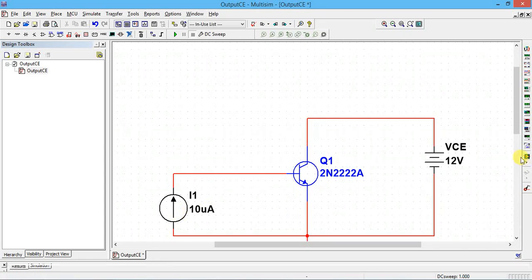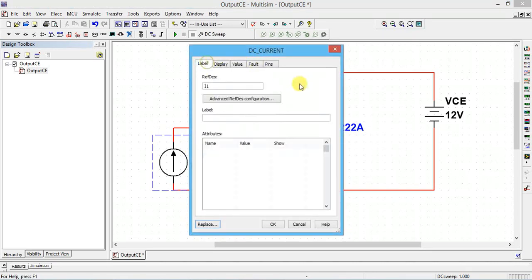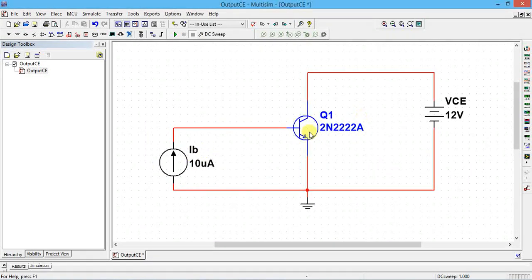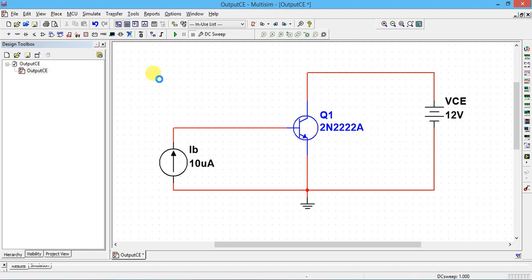So what is output characteristics? Output characteristics is a graph of output voltage versus output current at constant IB. So this is IB, you can label it as IB. IB means base current. So now again go to DC sweep. Once you do the DC sweep, that will be highlighted here. If you want, you can directly click here only, or go to analysis, simulation, select DC sweep.